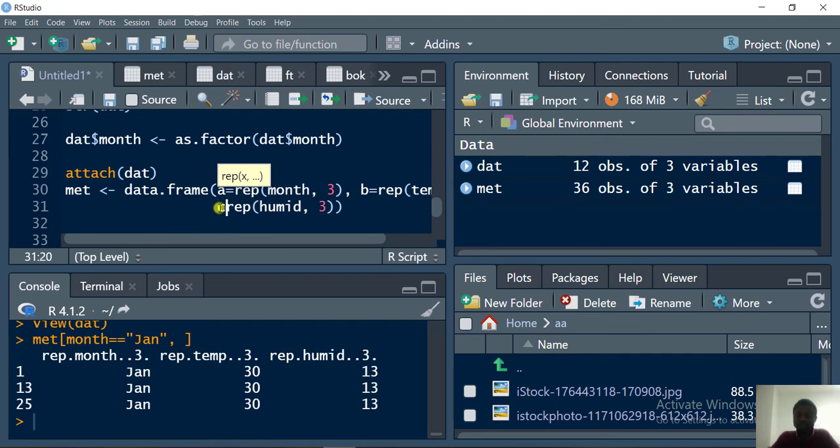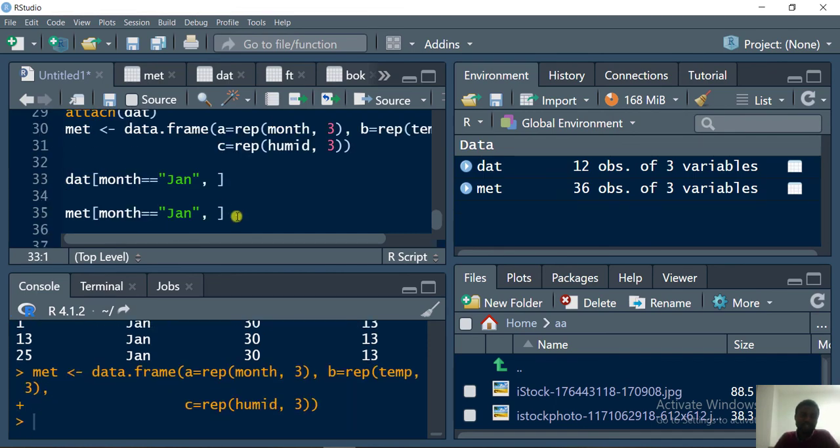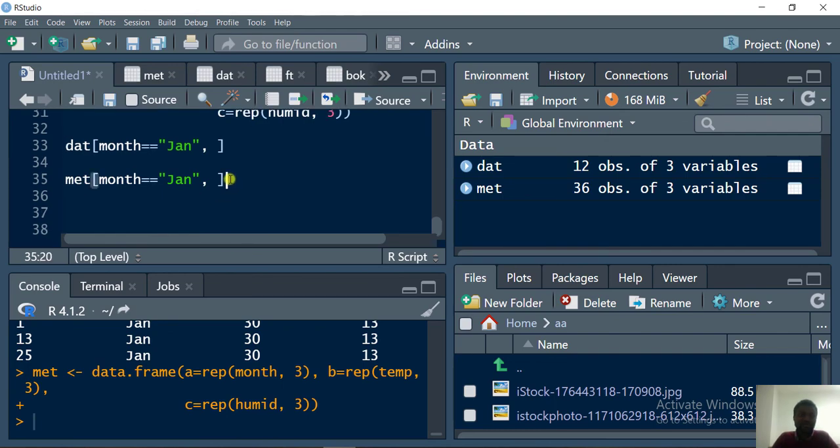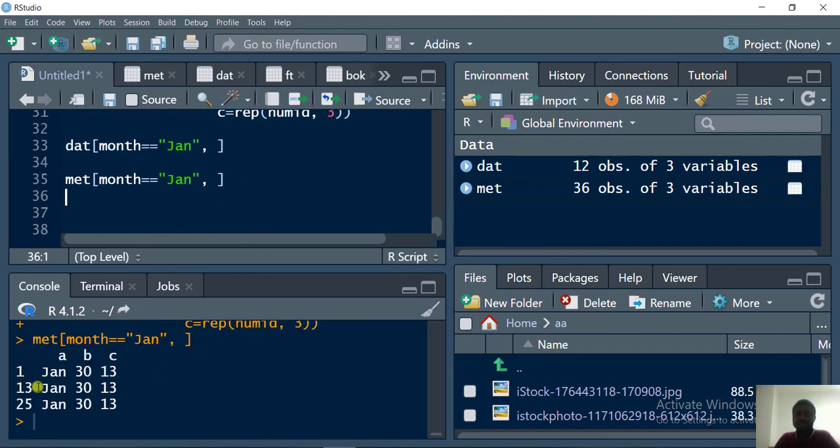We can do it this way and run it, or we can use the code names to give it a new name, or we can use the names function that we did in the previous video to assign a new name for the variables in the data frame. But let's just go with this one. I will run this entire thing, and I come back to this place and run met. You can see we just have the information for A, B, and C, which is the month, the temperature, and the value for the humidity.